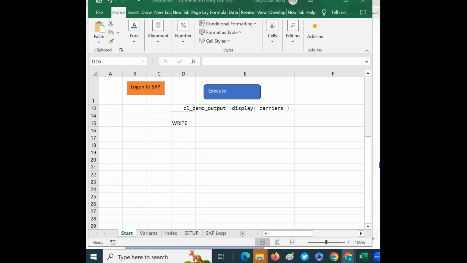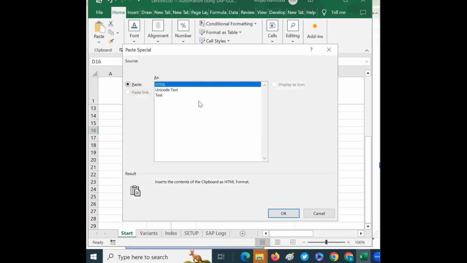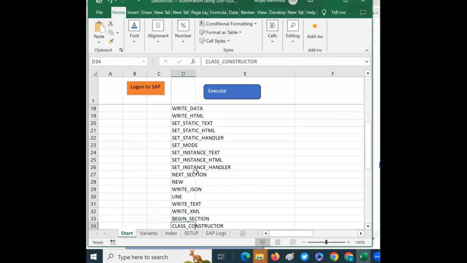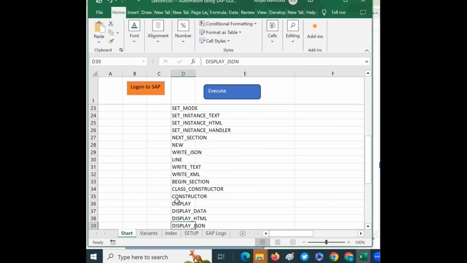I'm trying to list down everything contained in this class for you. Let me paste the spatial and the text. So these are the methods, right? These are the methods contained in this class, which is the class CL demo output. Among them, you will find the display which we have used. I wanted to show you that there are so many methods contained in this class, of which we are just utilizing the display method.